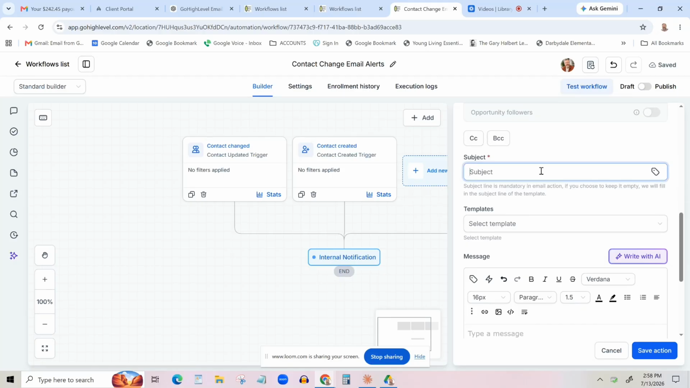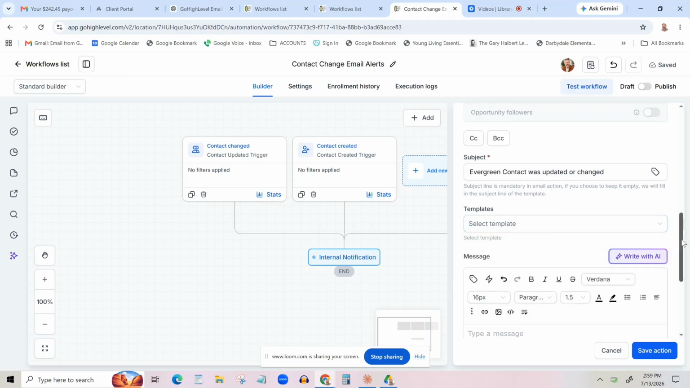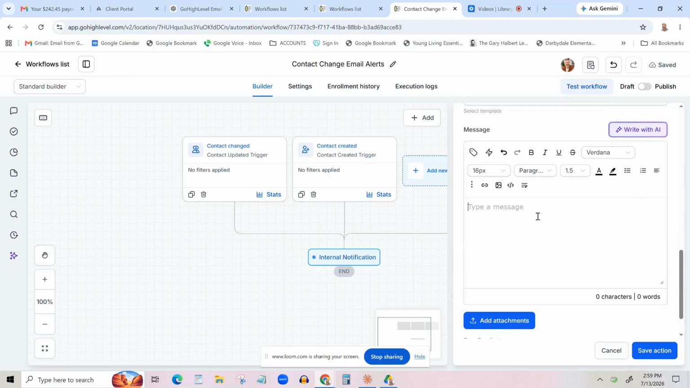So I'm just going to put on here an Evergreen contact was updated or changed. And I just want one notification, either one. It doesn't matter to me, but if your workflow is different, if you need different workflows going to different people, you can separate these. You could have a separate workflow for change versus created. Sky's the limit. And so I don't need a template. I can just simply write here, a contact was updated or changed. You can also click on write with AI, and it'll do it for you. And so I'm just going to do this.